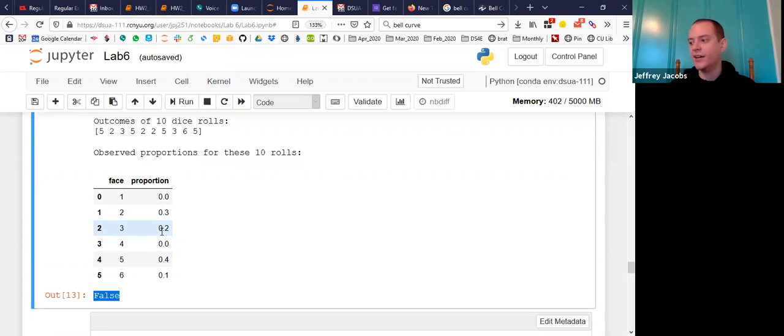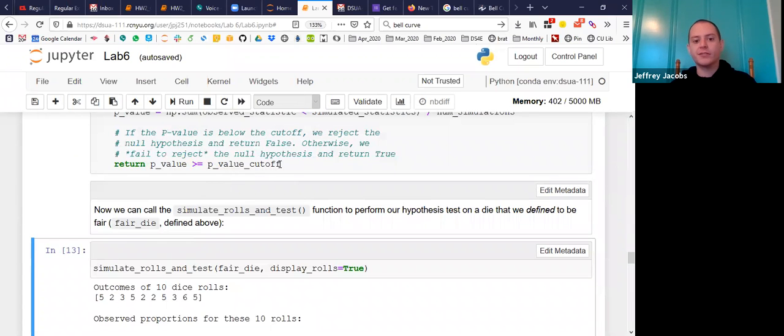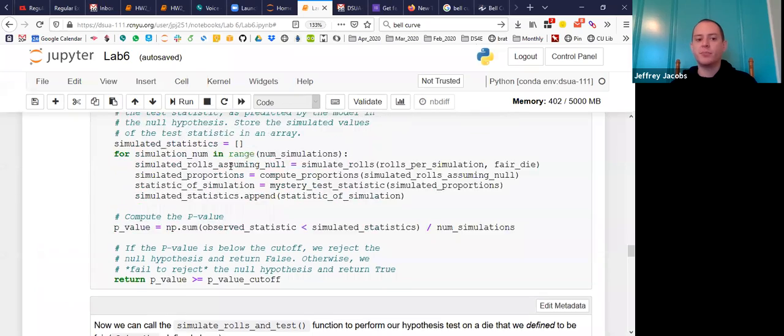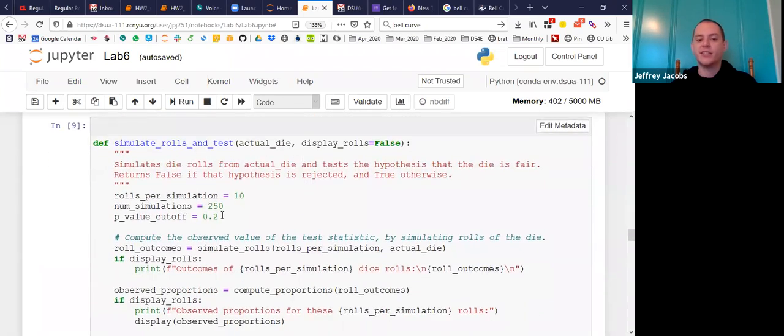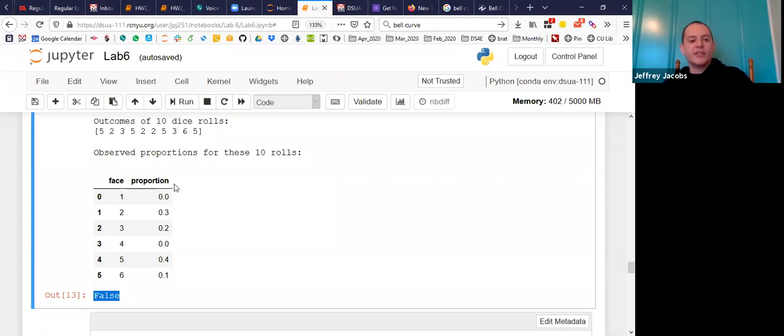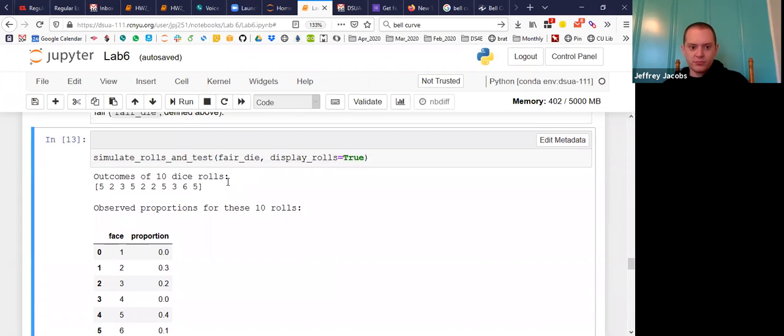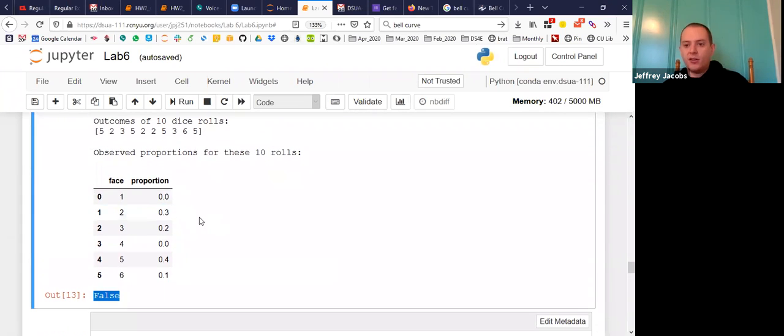section of this lab, that because of randomness, sometimes even a die that actually is fair will look unfair, right? And it all has to do with the p-value cutoff, right? We're only returning whether our p-value is bigger than our p-value cutoff, which in this case is 0.2. So we gave it a fair die. It rolled it 10 times, but it never got a 1. And it got a 5 4 times. And it never got a 4.